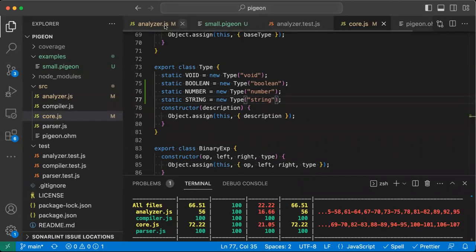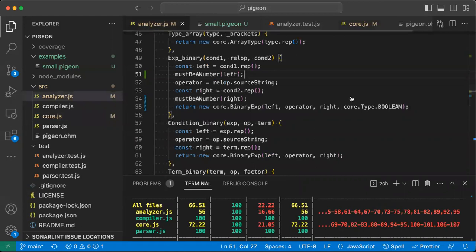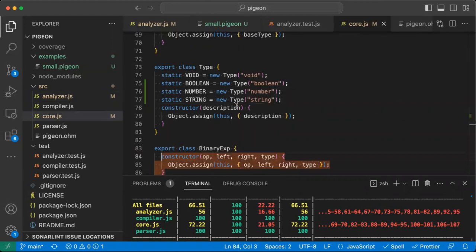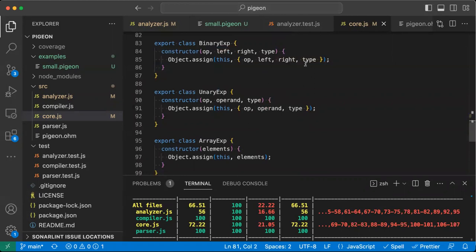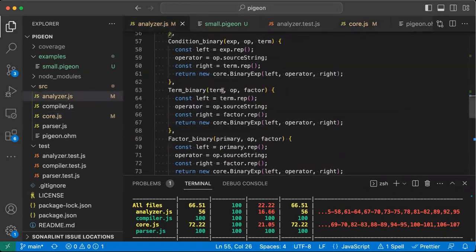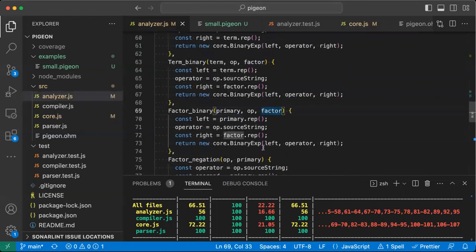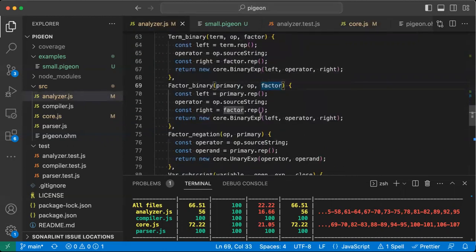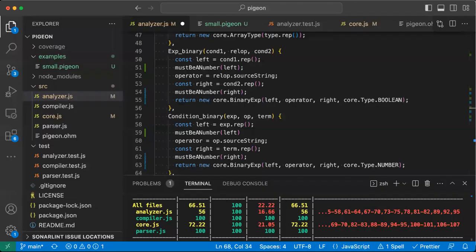Now that we have these in our analyzer, we can go ahead and say that when we build a binary expression, we'll be able to assign to it a particular type. And this idea of type checking simple expressions can carry over into our additive expressions, expressions plus terms, the multiplicatives, the terms times the factors, and the exponentiation operators, primary to the power of a factor, and negation, where we would just negate numbers. So we'll put in the type checking and type generation for those four right now.